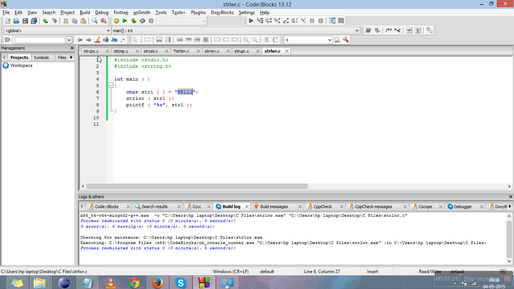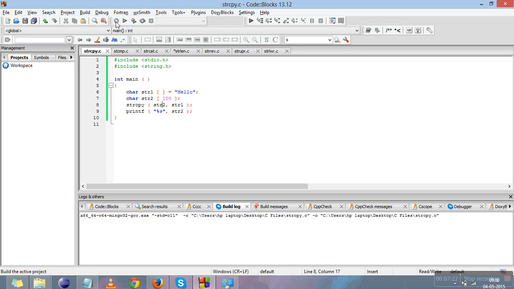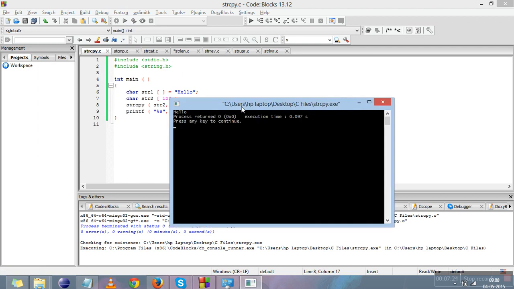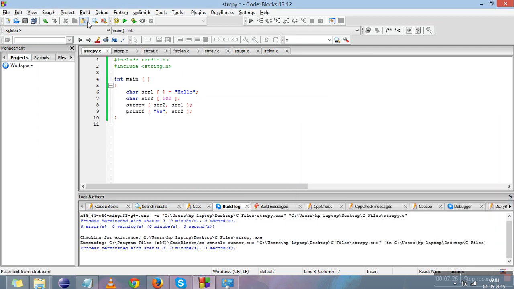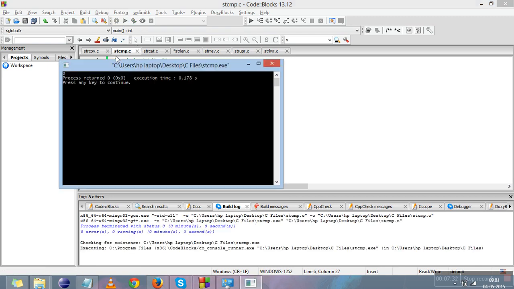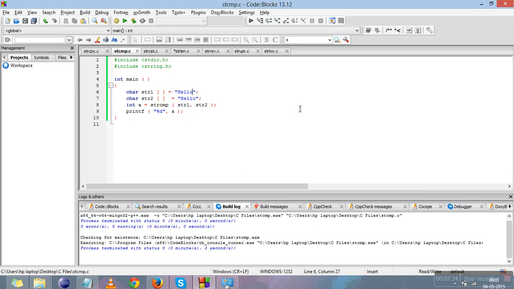As a quick revision: string copy is a function which is used to copy from one string to another. This is the source, this is the destination. We'll just copy it, run it. Hello has been copied to string 2. String compare is a function which is used to compare two strings. It will return 0 only if the strings are equal and the cases are equal. If I write a small h here, then these strings are not equal.